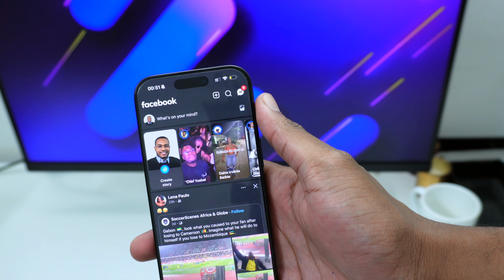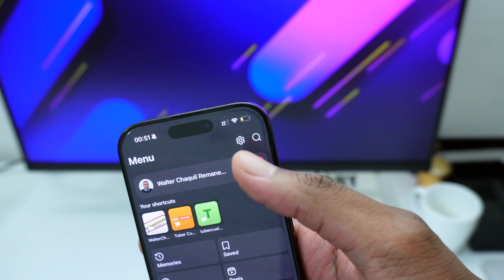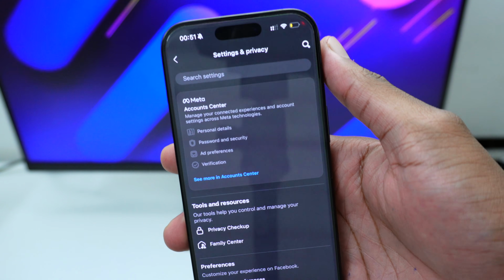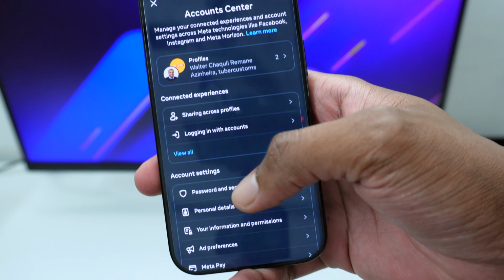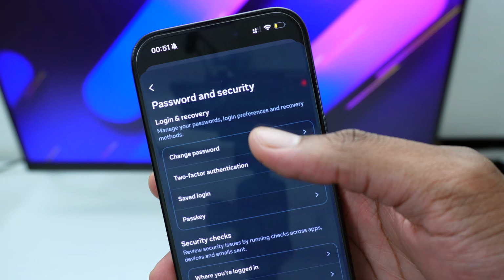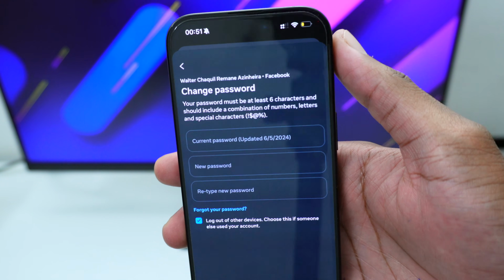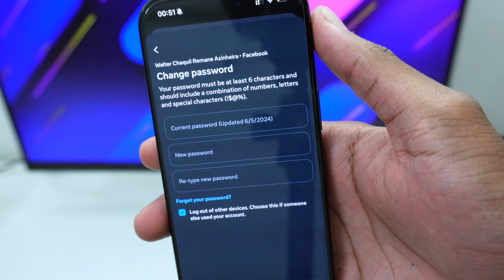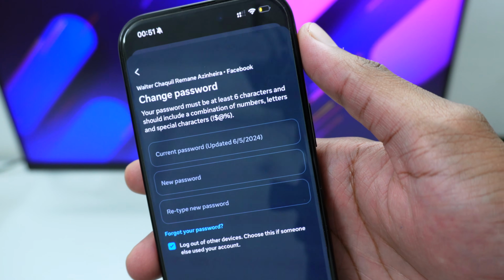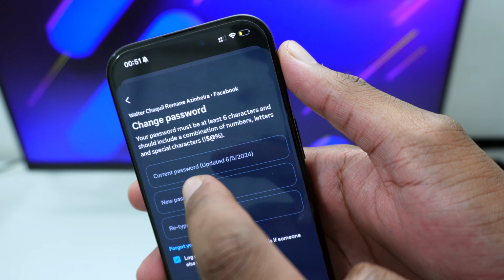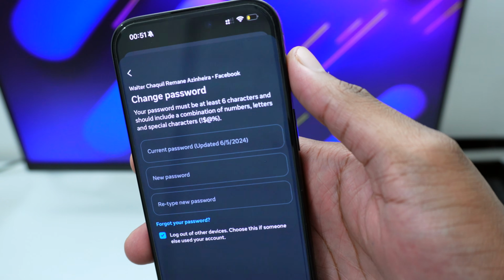I'm now on Facebook, and if I quickly for example tap here on my profile and then tap on settings, and next up simply tap on Meta Account Center, and then tap on password and security and then tap on change password and then select my Facebook account, Facebook will not allow me to see my password, but we've got a hint in this first step. So we do have here a date which says my current password was updated on 6th of 5/2024, as you can see in here.